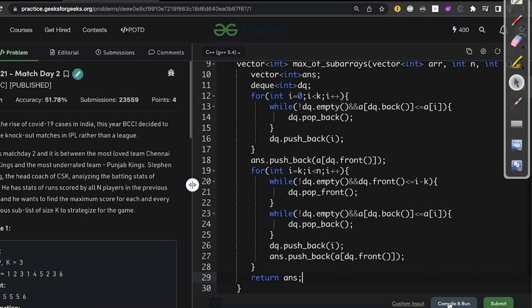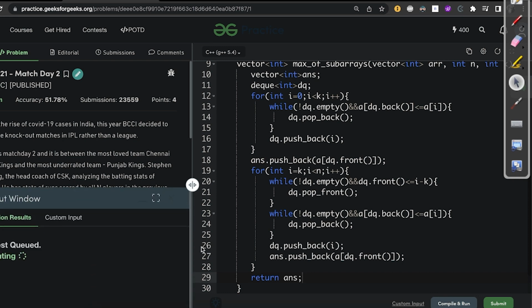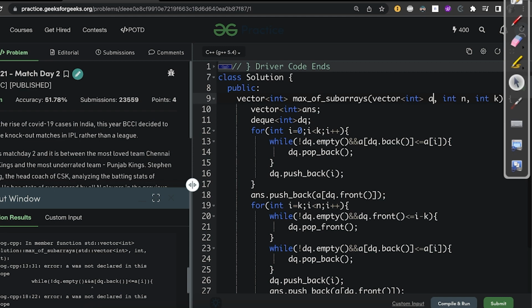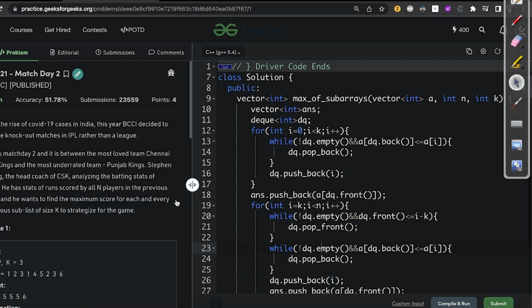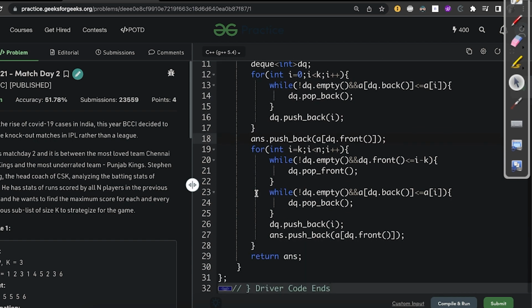So just compile and run and see how many mistakes we are making. Okay, the expected output and our output are the same. Let us try to submit this and see. And yes, we got an AC.